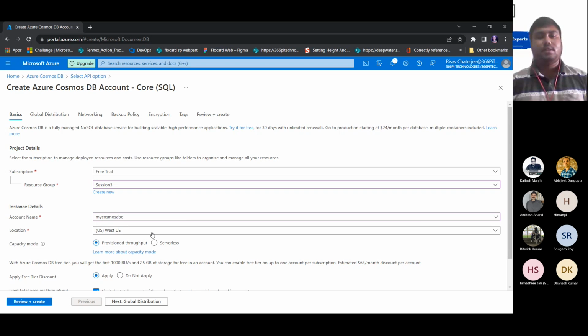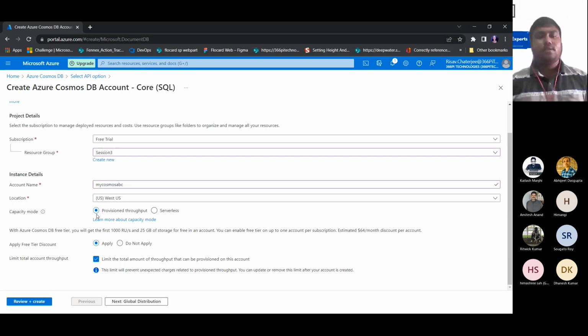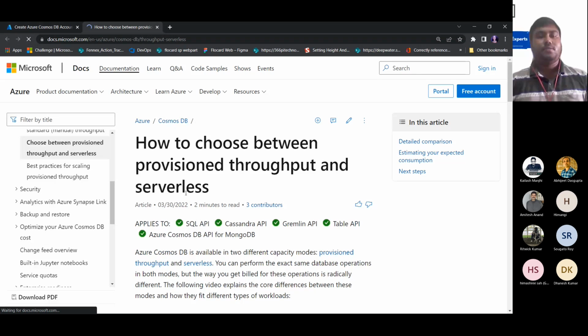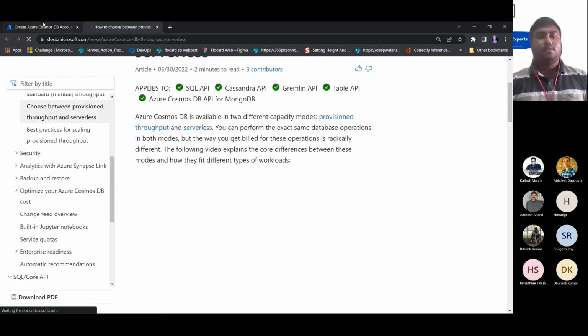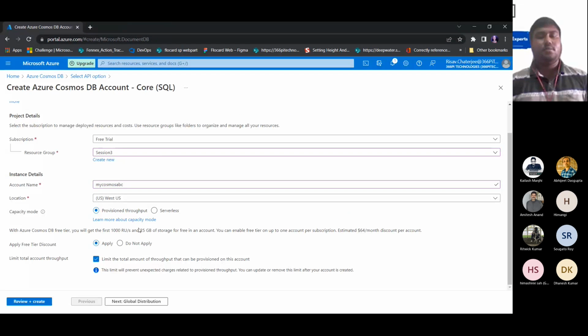And the location, I'll be setting it to US West. And it wants us to choose a capacity mode. We can go through and check what it means in the documentation also. But for this demo, I will be going with provisioned throughput.